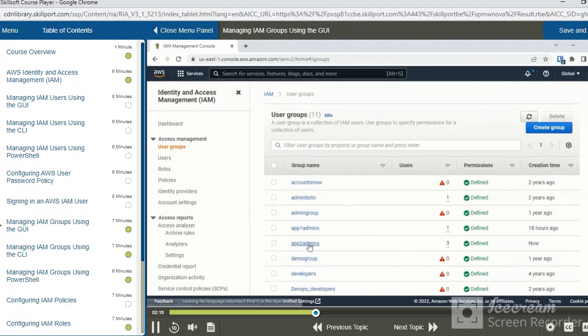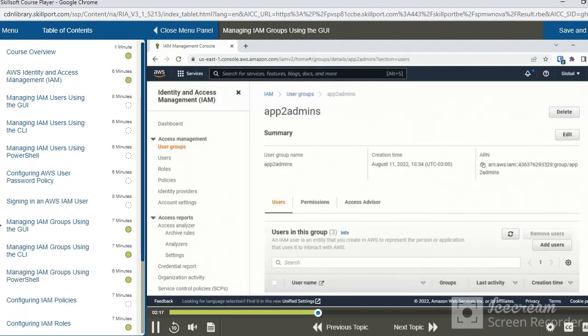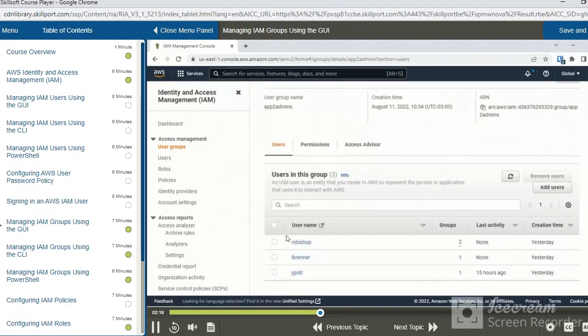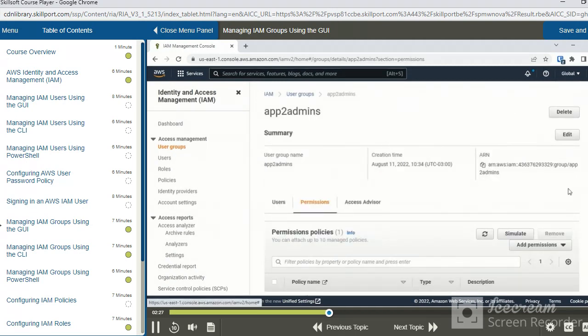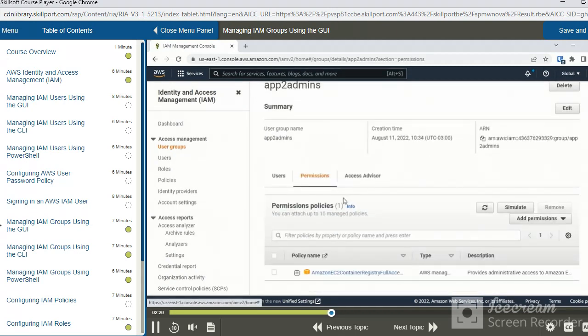Of course, I can click to open up that group at any point in time. I can remove users from the group by selecting them and choosing Remove. Of course, I can add new users as I see fit. I can also go to the Permissions tab here and either add or remove permissions policies. So EC2 Container Registry Full Access is what we set up initially.